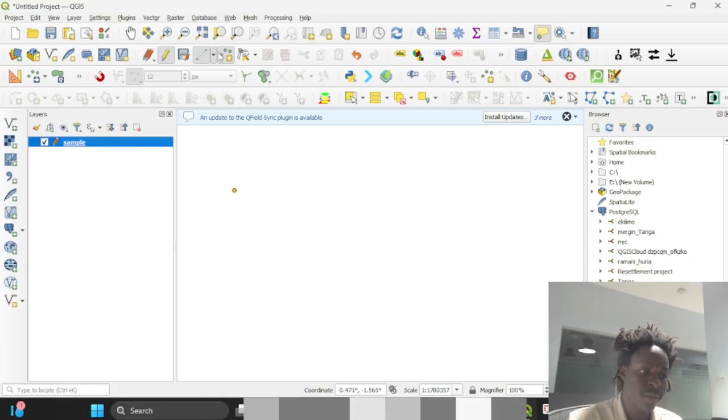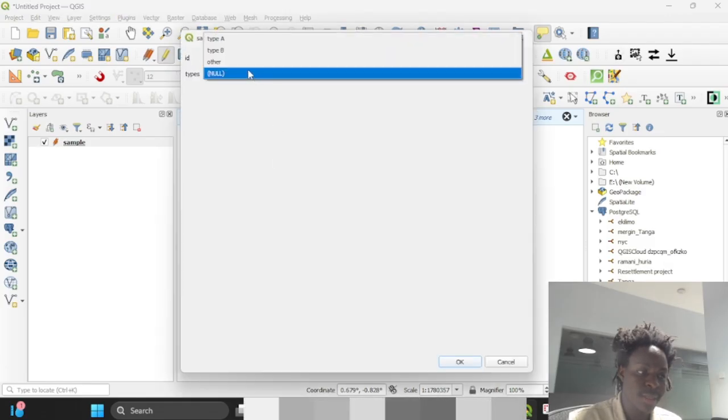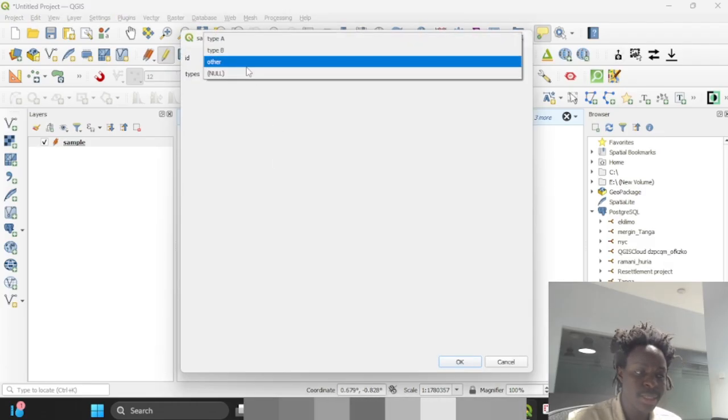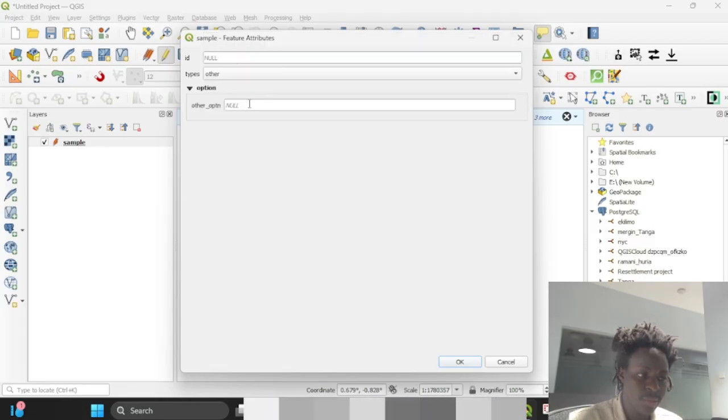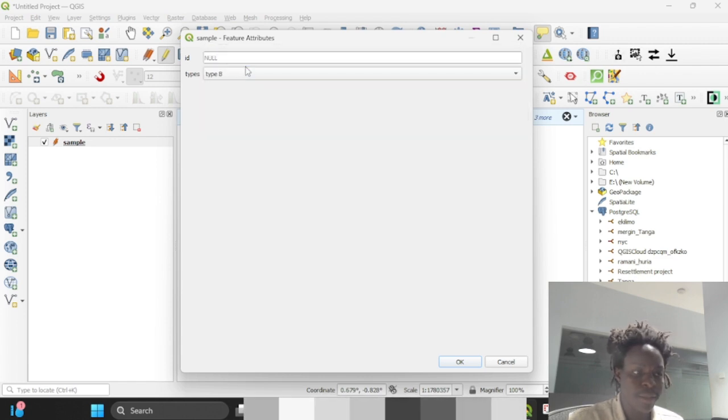The conditional field looks like this. It appears when certain conditions are met. For instance, if I select other, it will appear, and then it allows you to type in anything that you want, anything. But if I select the other type, it won't appear.